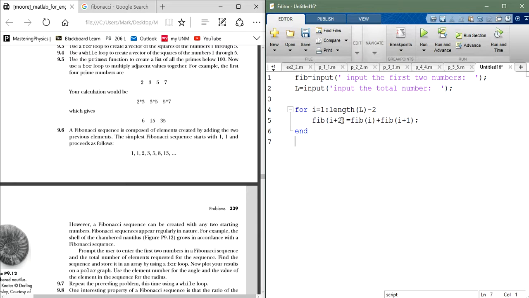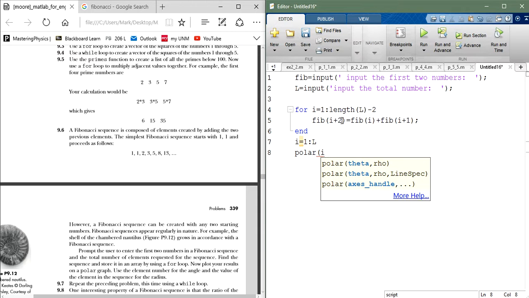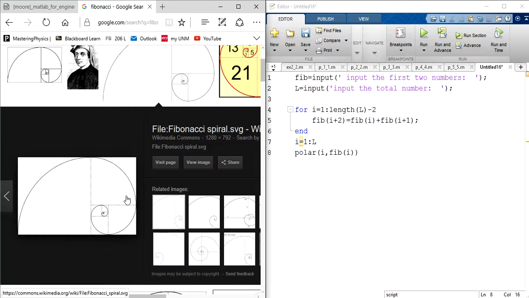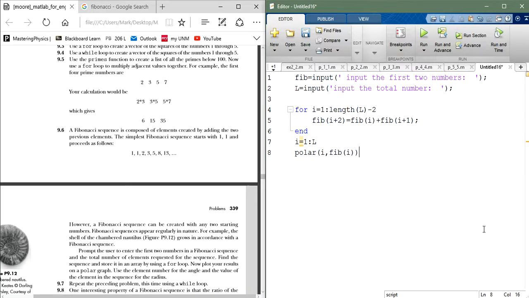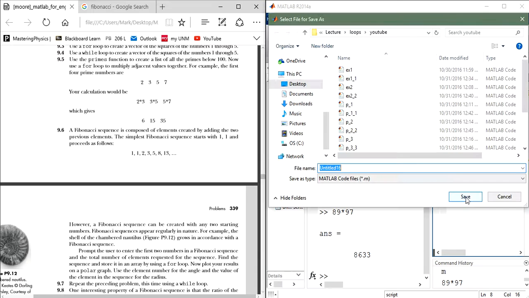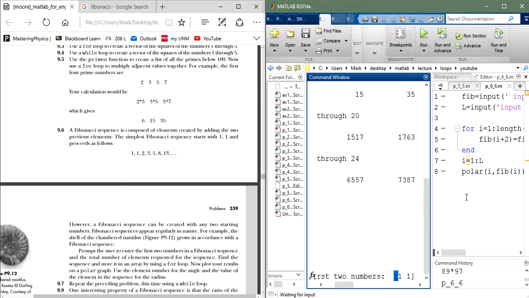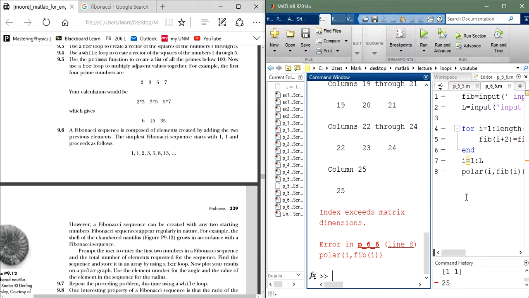Here at the bottom we say that I is equal to 1 through the length of L, and we say polar, and here's where we're plotting I comma fib of I. I don't know if you guys have seen the Fibonacci sequence plotted in the polar graph before. It's right here. Just spirals. It's pretty cool. Let's dock it, let's run it, and let's call this P_6_6. We'll run it, and the first two numbers will say 1 and 1, and we'll have 25 total numbers.